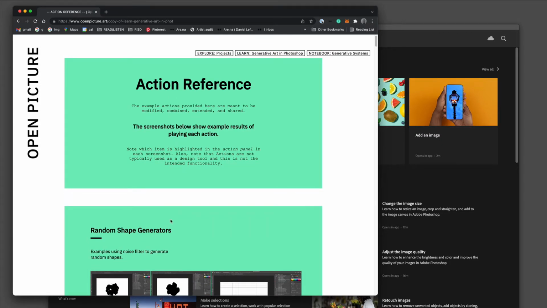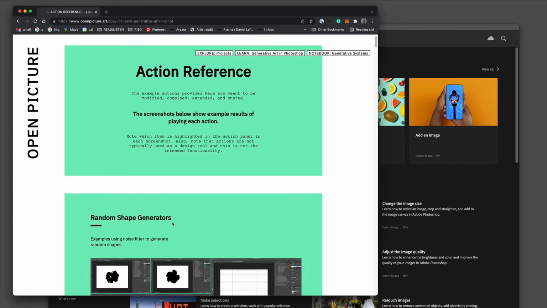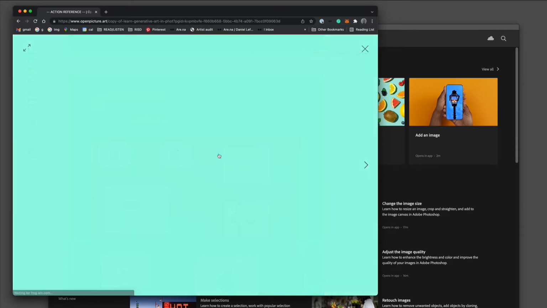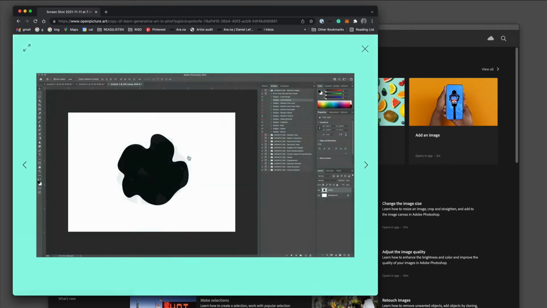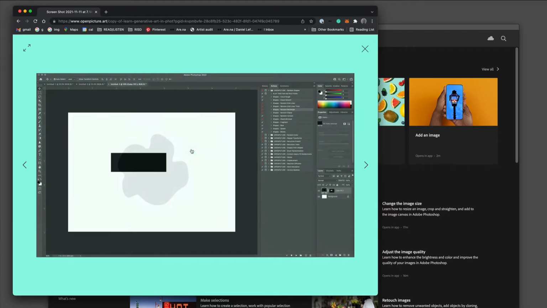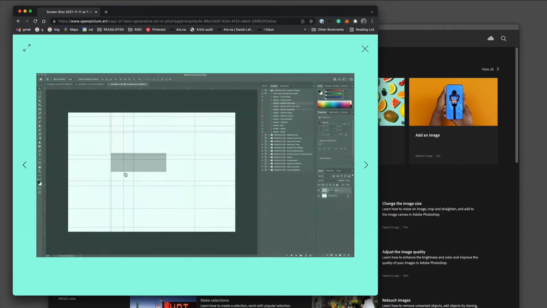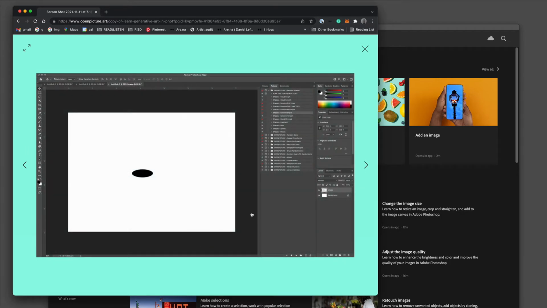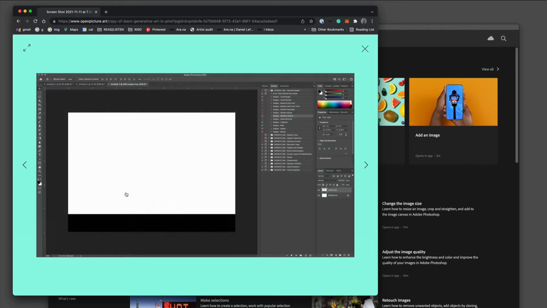And what that means basically is that we're using randomization to create random shapes, random size rectangles, random grids, in order to add a degree of unpredictability to your designs or artworks. And here's kind of a randomized fragmentary shape.